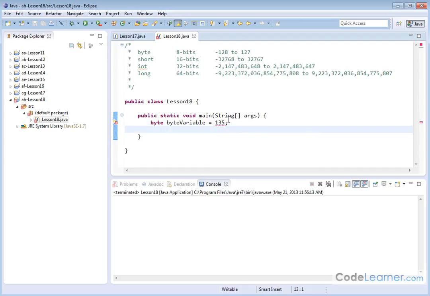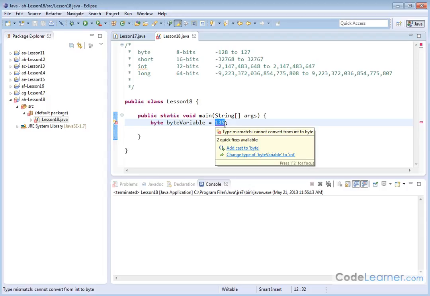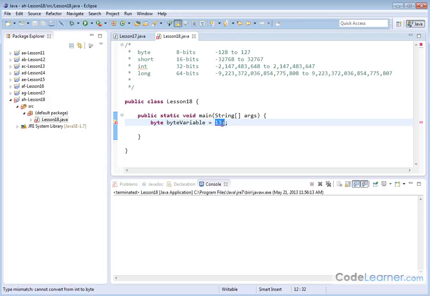In Java, whenever you type numbers in, forget about the left-hand side here. Here we've typed a number in, 135. Typically when you type a number in, Java is going to assume it's an integer unless you tell it otherwise. So this 135 is really an integer.